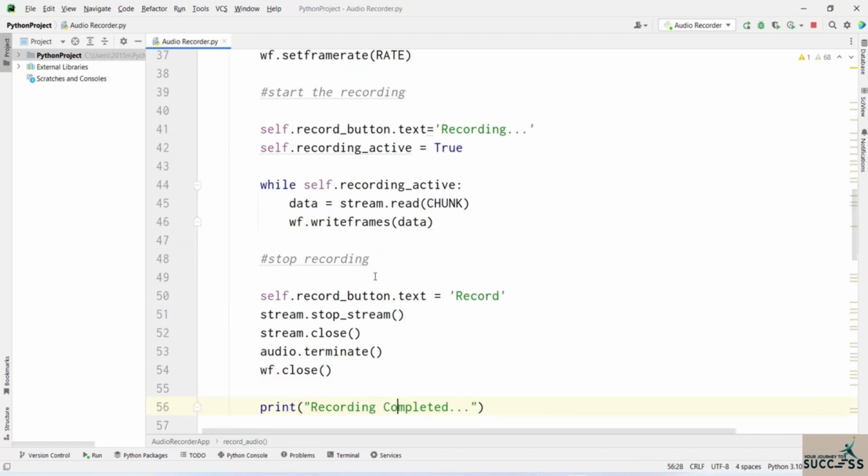Okay, and now in here, when the stop recording button gets clicked, what it is doing is setting this variable equal to false. And when this variable becomes false, the program control will come outside of this loop. And now in here, we are setting the record button text to record, and we are stopping the stream, closing the stream, terminating, and then closing it.